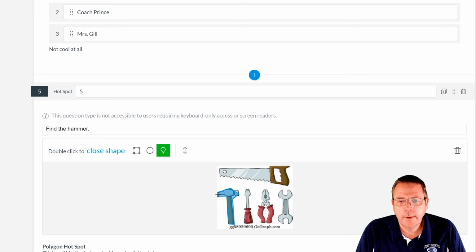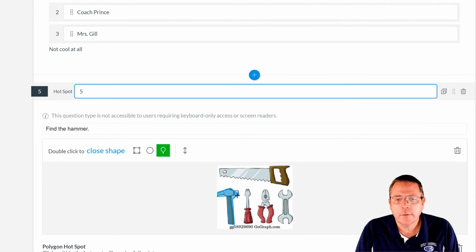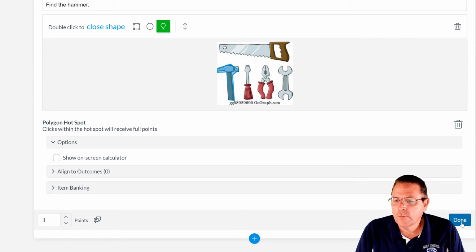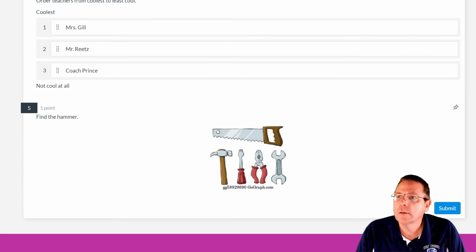And anything that is in that, whoops, didn't mean to do all that. I went too far. There you go. Anything that's inside that shape is going to be considered good. So to take that one, we're going to hit done on that, and let's see what it looks like.